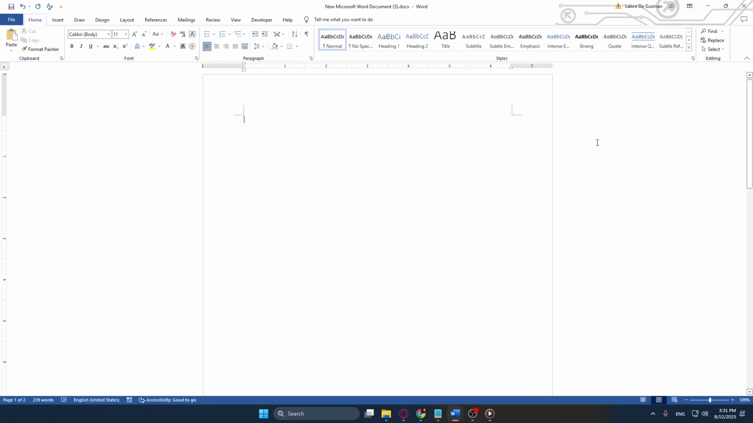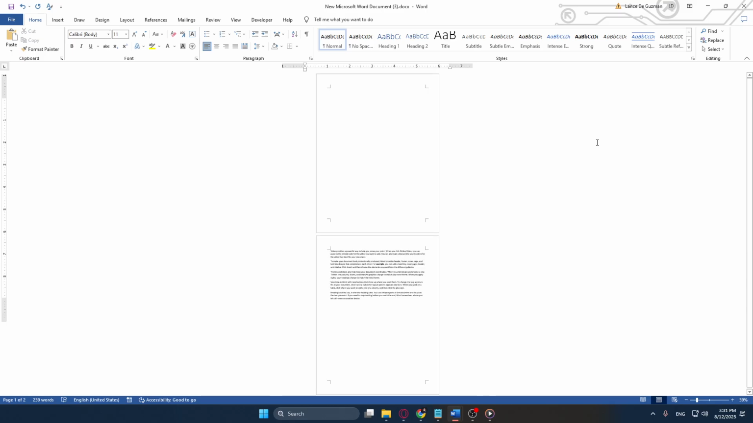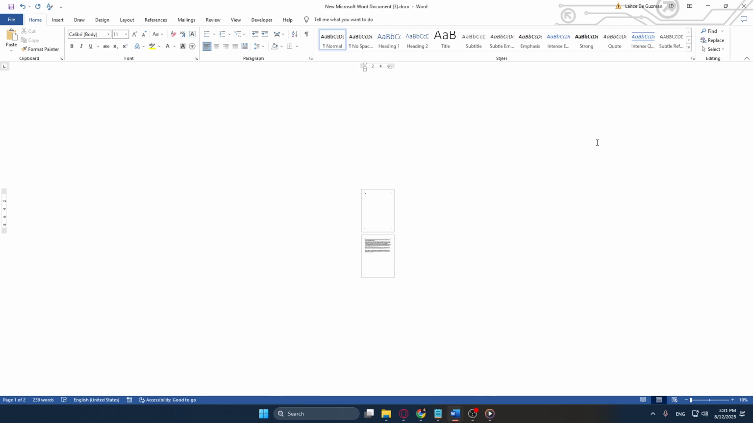Conversely, if you want to zoom out, simply scroll down. This will give you a broader view of your document, which is particularly useful when you want to get a sense of the overall layout.